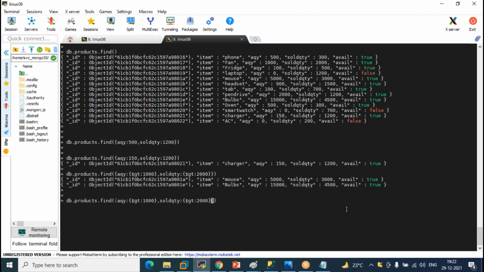Maybe I can give a further condition, like the same thing again, sold QTY, I'll give 3000. It will give only one record. Why only one record? Because there is one more condition on the sold quantity. These two records were qualified together, but there is one more AND condition which is saying 3000.